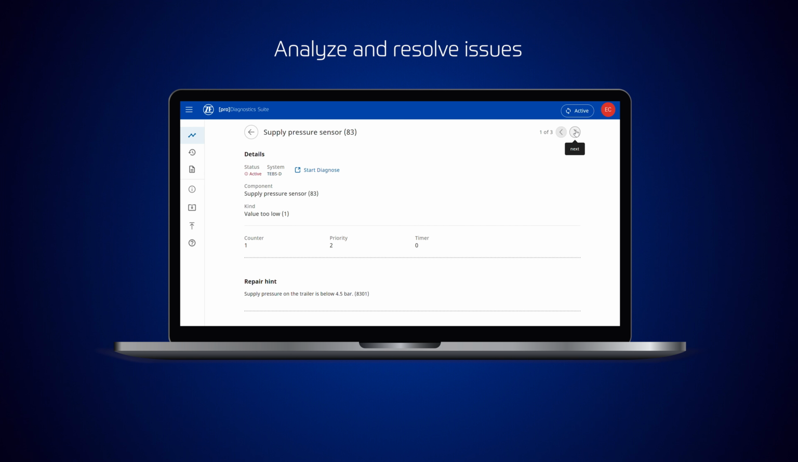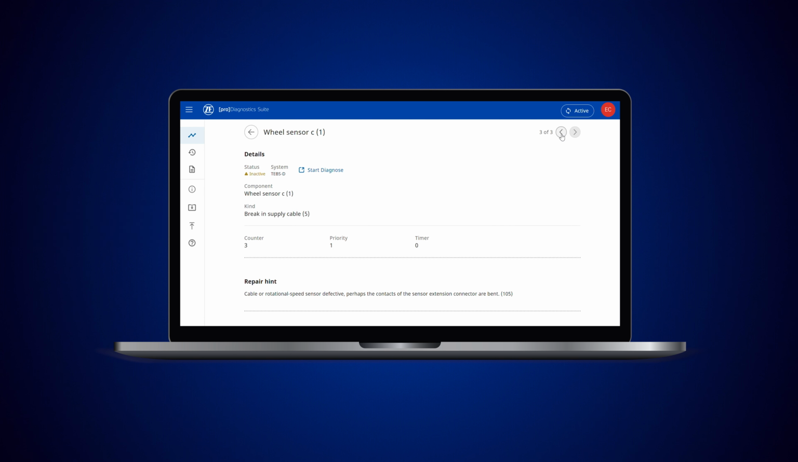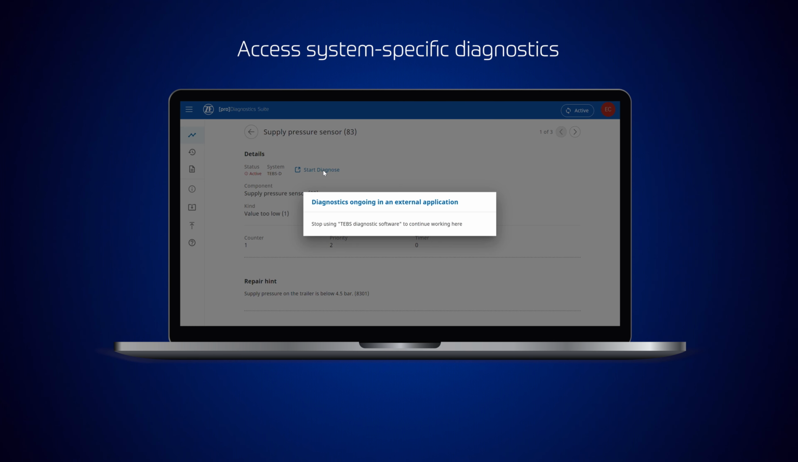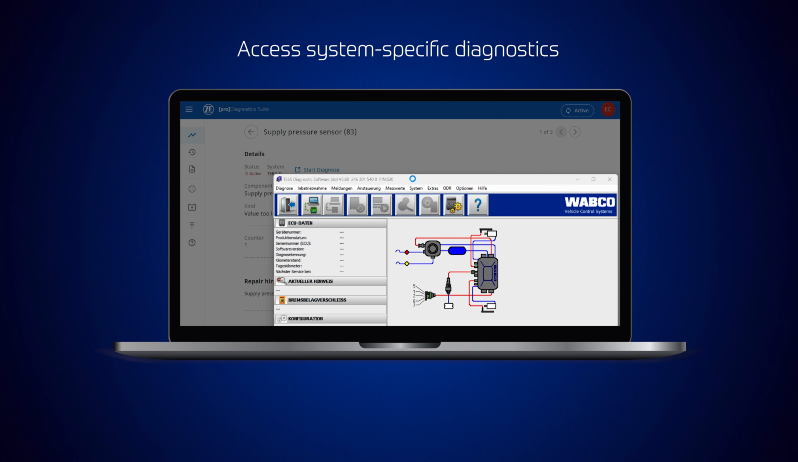Ensure the required modules are installed and licensed. For this, see the section Updates. For direct access, drill down into System Access for detailed analysis. The selected diagnostic software will start in a separate window.